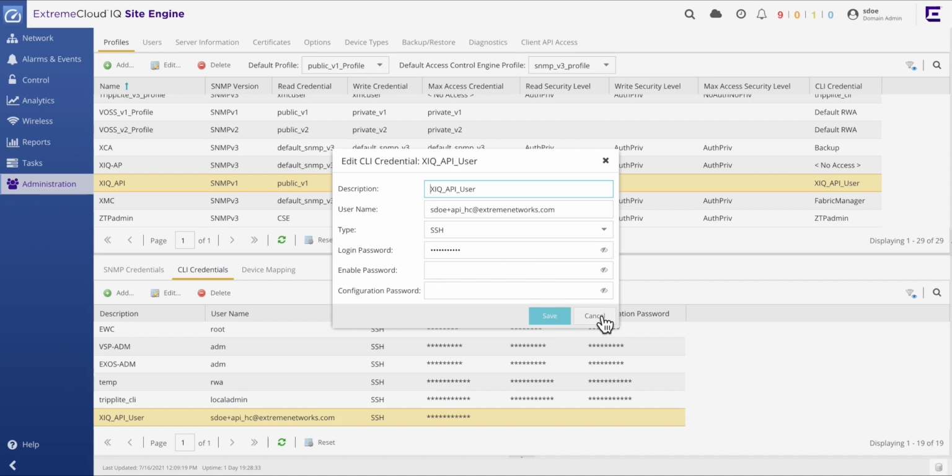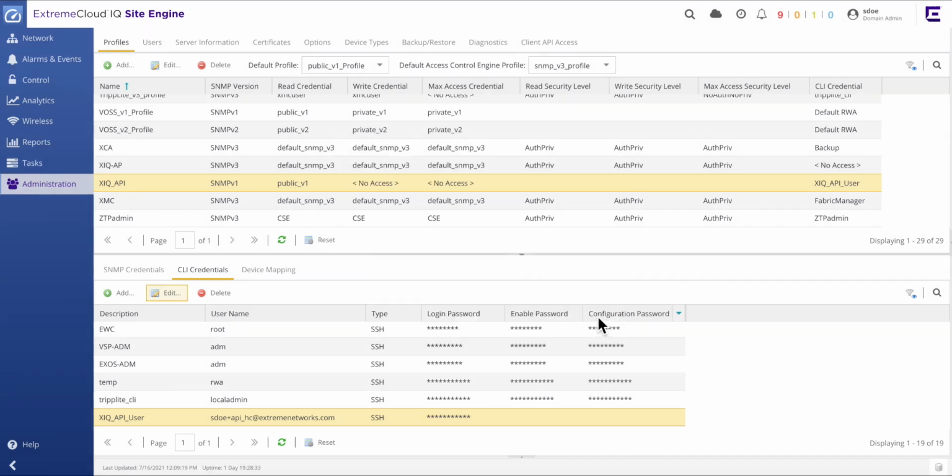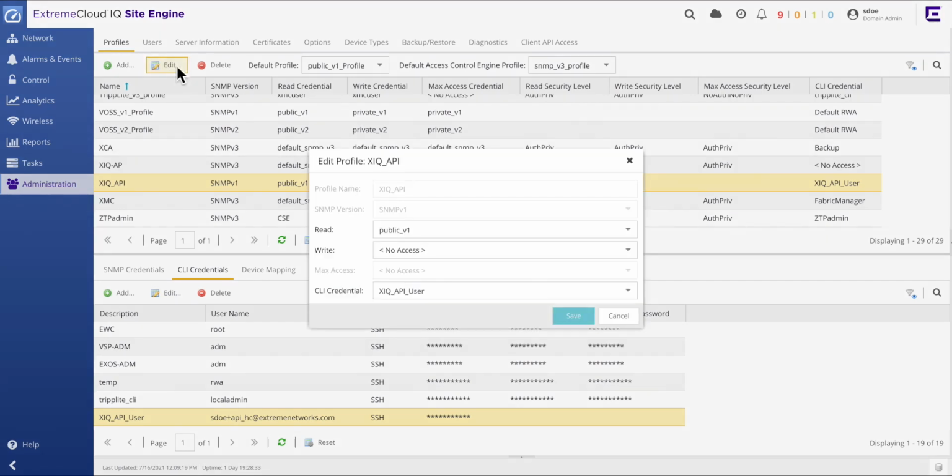To allow this API credential to be referenced by an MBI call, it must be associated to a profile. In the case of this example, the workflow will search for a profile named XIQ_API to locate the API credentials. Add a new profile with the name of XIQ_API, keep all the default SNMP values, and then set the CLI credential field to the previously created value of XIQ_API_user.